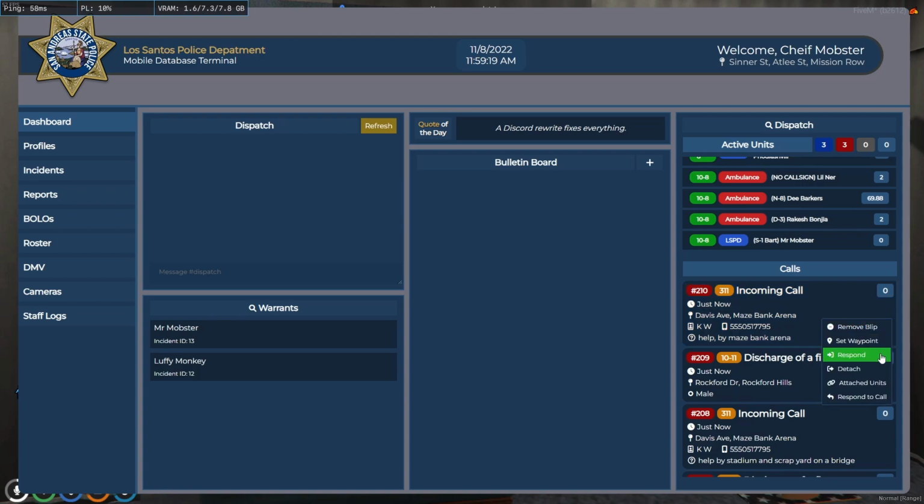You can respond to calls. By responding, it changes the numbers. That way other officers can tell if we have certain numbers of officers responding, and you can detach from it. We can also attach units, but we're not going to end up doing that. If we need to remove blips, that's also where it's located, but we're not going to worry too much about that.